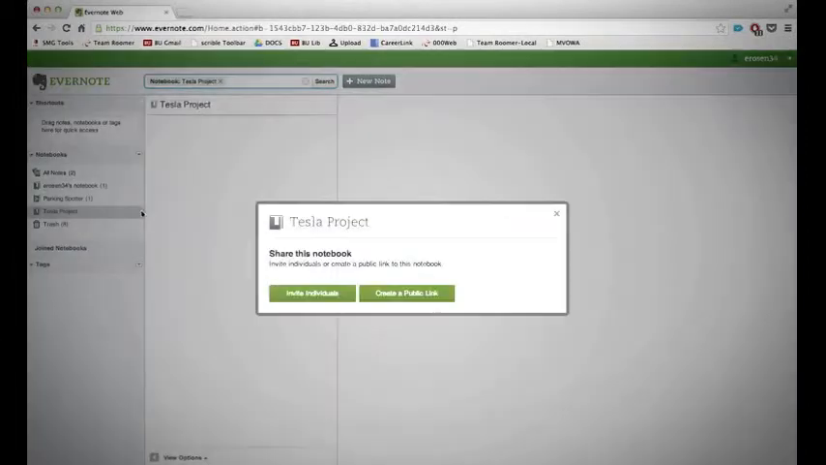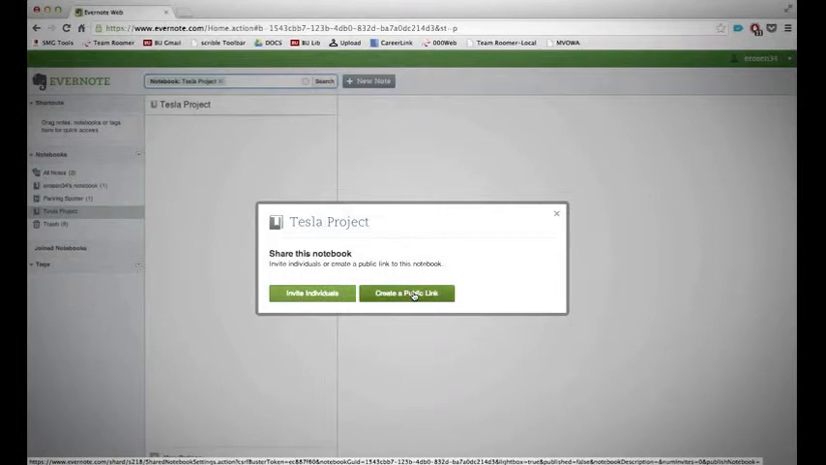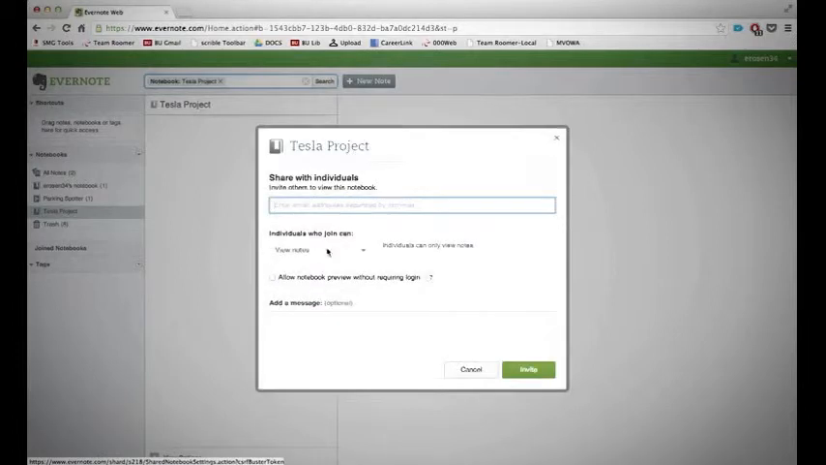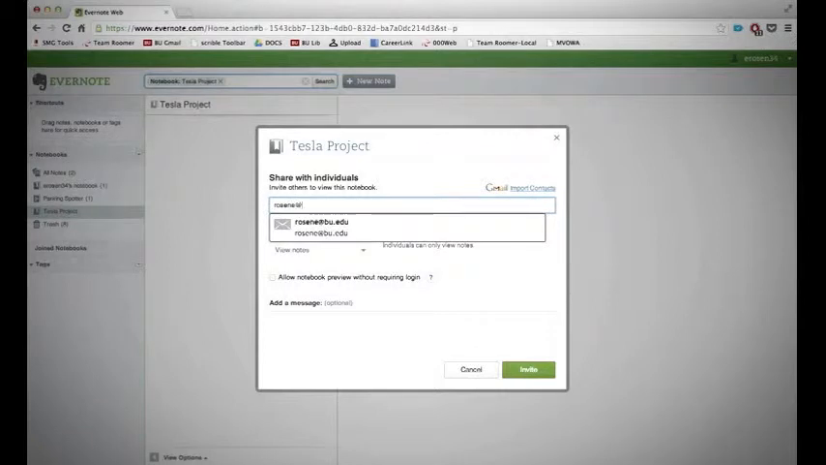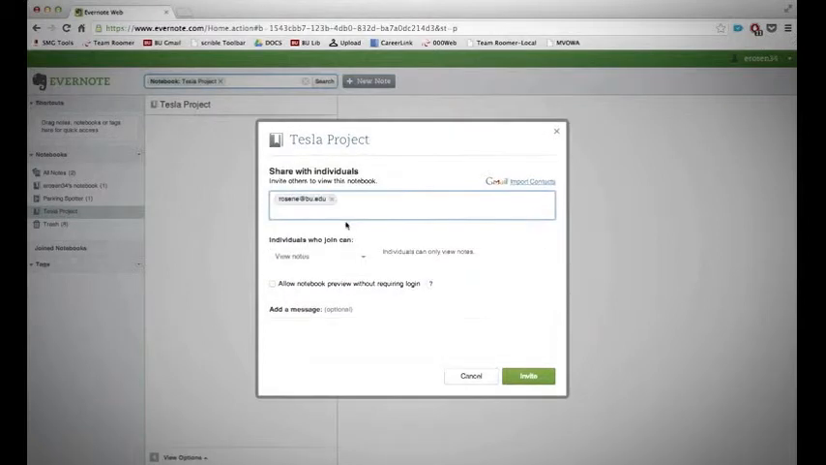But where Evernote becomes really powerful for collaborating is by sharing the notebook. So you click on that little arrow thing, and you click Share Notebook. Now you have two options. You can create a public link, or you can invite individuals. Unless you're inviting a ton of people, like your entire class, to view your notebook, there's really no reason to create a public link, so I would just do Invite Individuals. You type in their email addresses, so I'm just going to type in another email address I have. And here you can choose the options of what they're able to see.